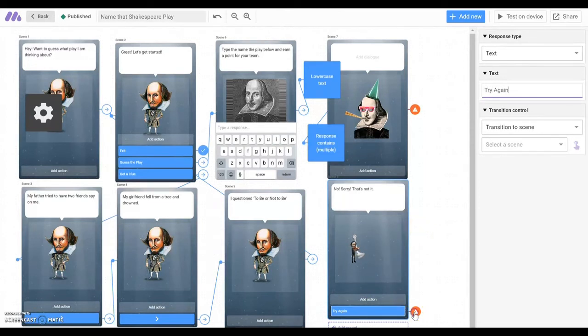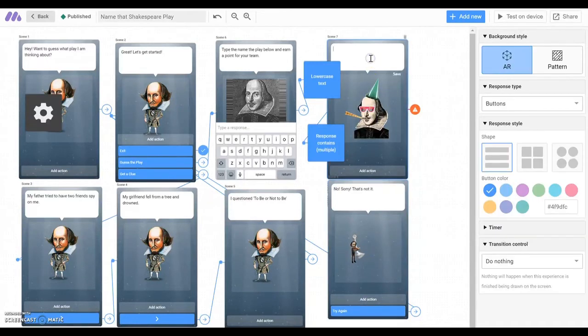Now, since they're going to try again, I need to go ahead and add a transition back to that options screen. So let's go back to my scene 2. That way they can decide if they want to try again by getting clues, or if they want to try again by guessing the play once more. And then up here, this is if they had guessed correctly. So let's go with, yay, great job.